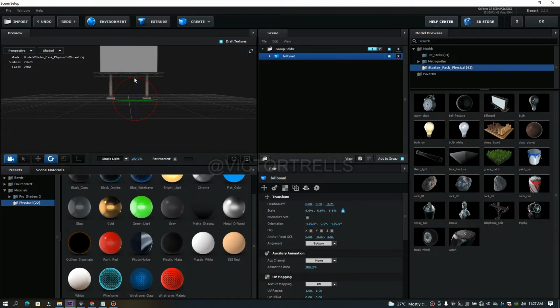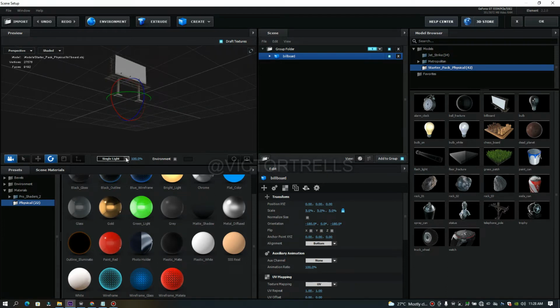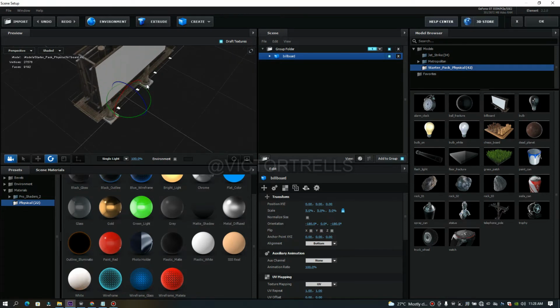Okay, but that's not what we want to do now. I'm just showing you guys that. So if you come over to this part now, it says single light. This has to do with the lighting system of this whole environment. So if I come here now, just take a look at this billboard. I'm going to take it closer so you guys can see what I'm doing.